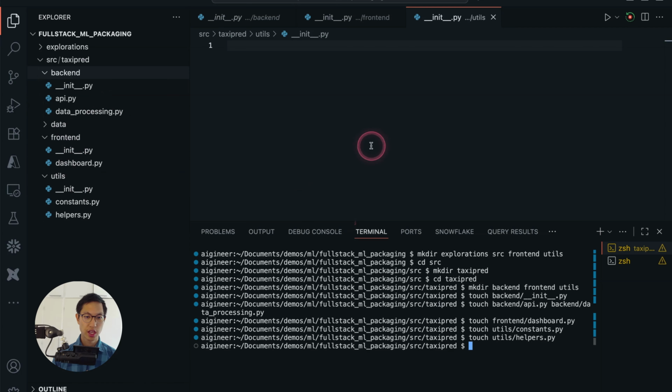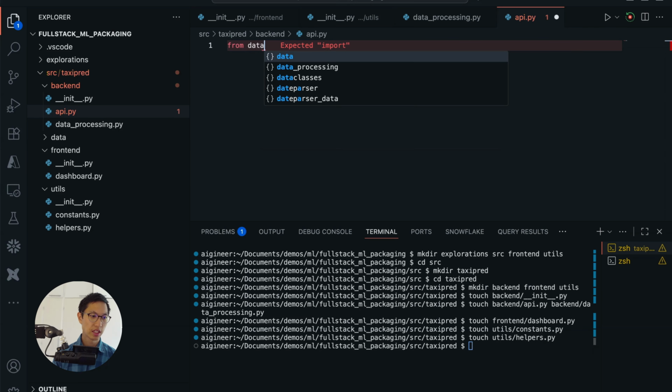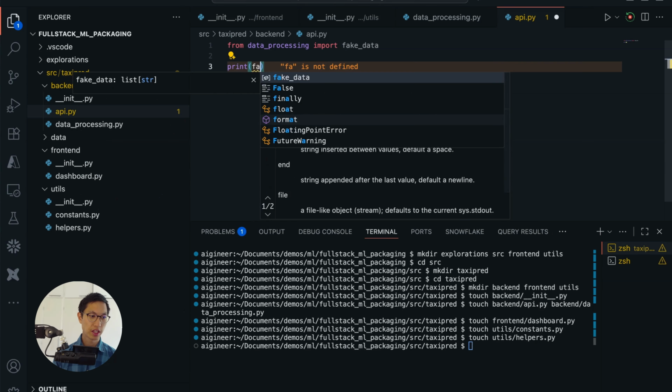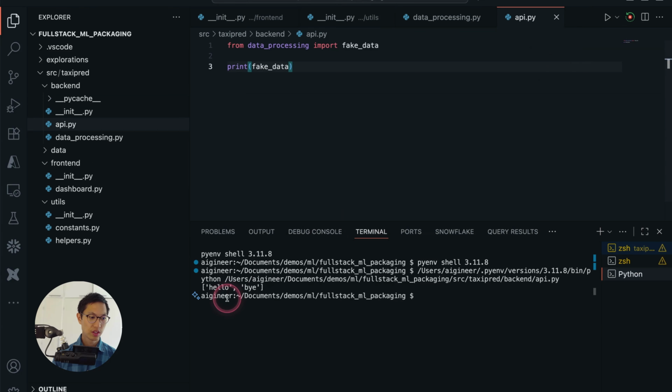Let's just try out what I mean. I go into my data_processing, and here I will create fake data. Fake data equals hello, bye. Okay, this is just some fake data. I want to import this fake data in the API. I can do from data_processing import fake_data. That is no problem. I can print the fake data. And if I run this one, you can see it works.